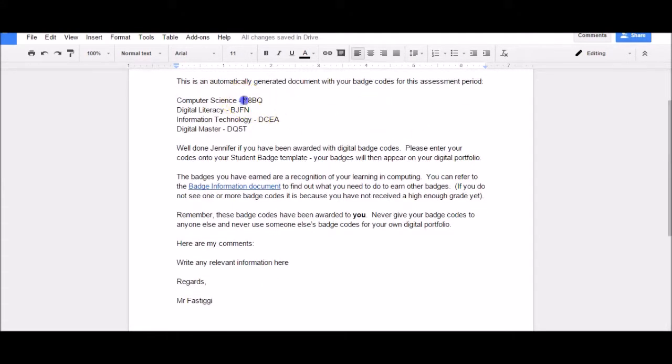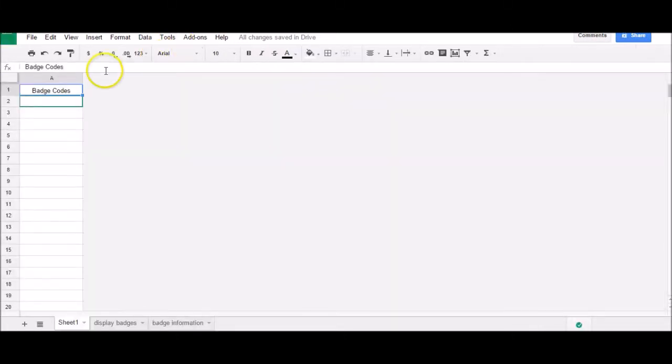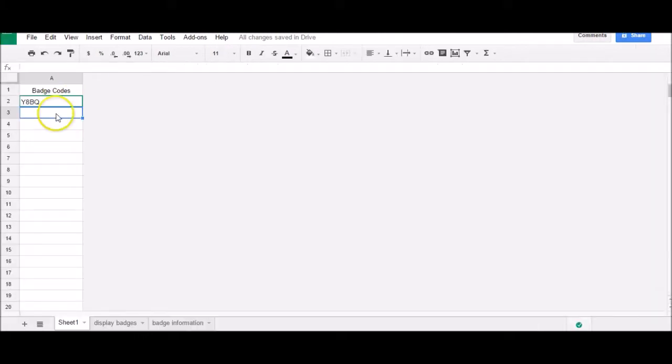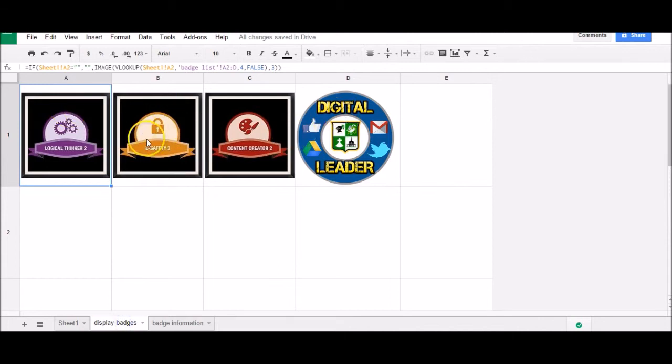So what the students will do is just copy and paste their digital badge codes over to what's called the student badge template, which you will have sent them all via Google Classroom. So what they do is they populate this badge code column with the badge codes. And once students have finished populating this column, this will automatically populate the display badges template with the badge images.